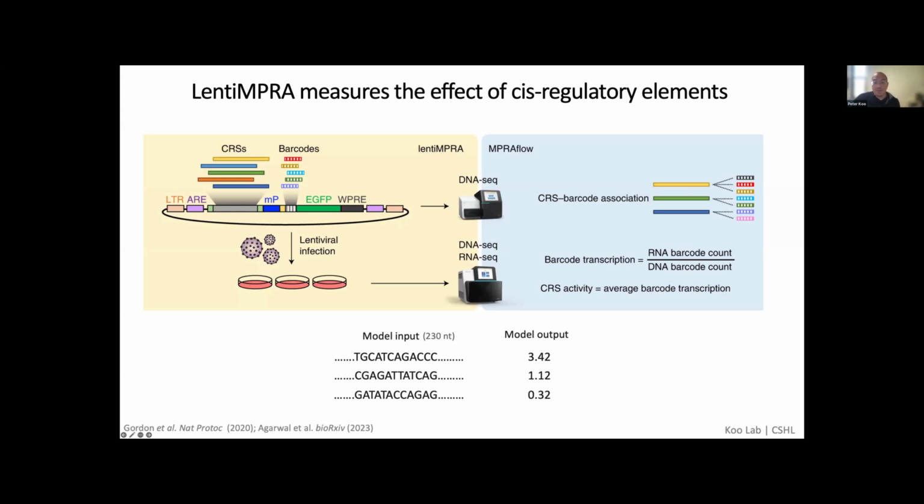Here, the cis-regulatory sequences are 230 nucleotides long, and are associated with a single scalar target that represents the transcriptional activity of that sequence. And we explore 2 lenti-MPRA datasets for different cell types, HepG2 and K562. And for each of these, there are over 100,000 training sequences.